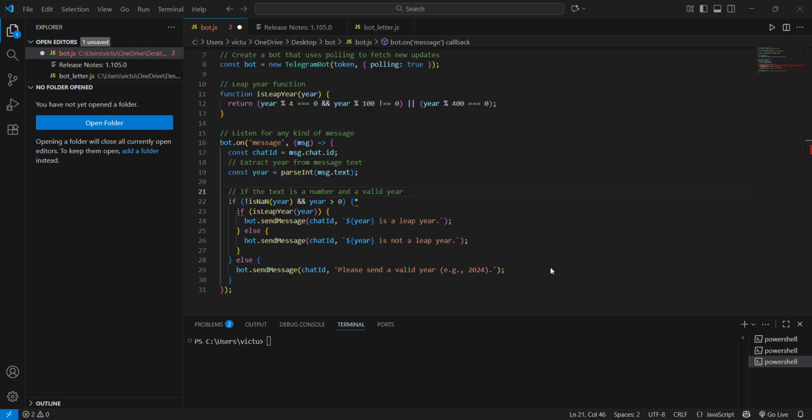And for you I've also typed an invalid number plus a negative number. So it again said please send a valid year and gave the example 2024. Again 2026 I've given, it's not a leap year, and 2032 is a leap year. So here is how it checks whether the given year is a leap year or not. So that's it. We've successfully built our first Telegram bot using Node.js.